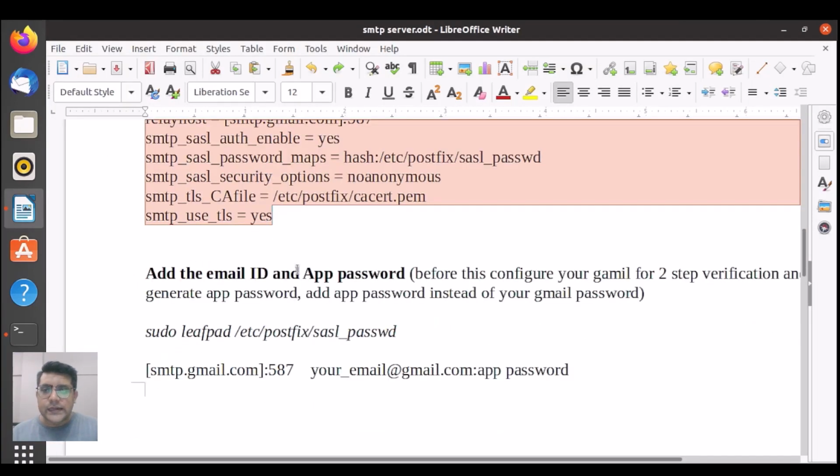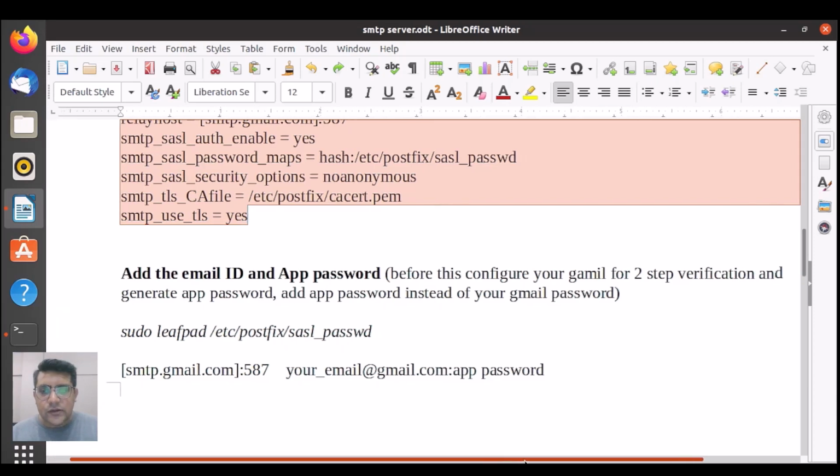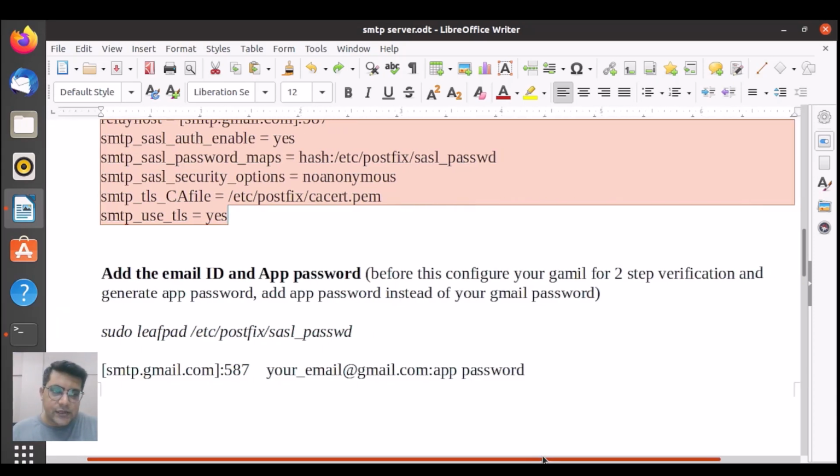Now let us add an email and the app password. Before this configuration, set up your Gmail for two-step verification. Okay, see what we need to do. We need to add our Gmail address, the email address from which the notification may go, and the password.